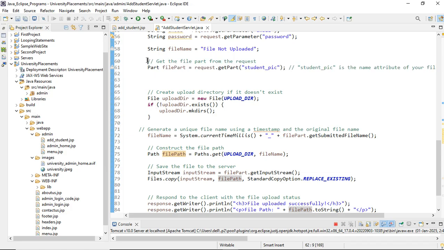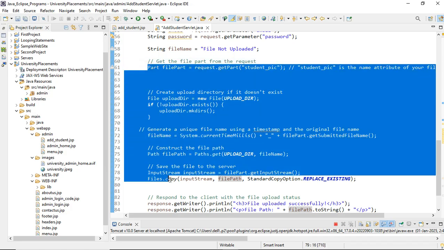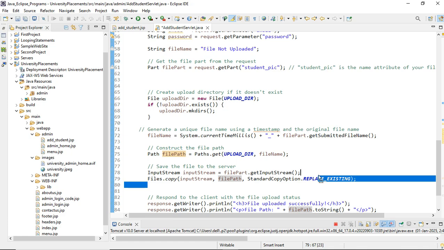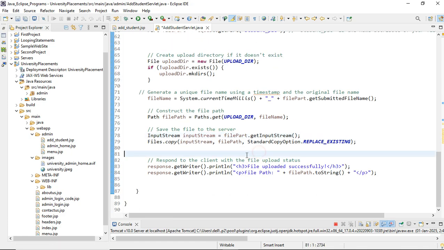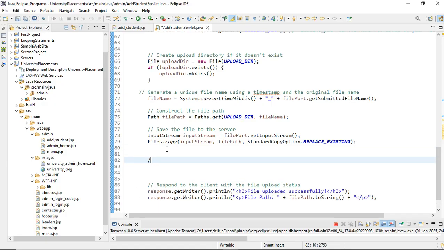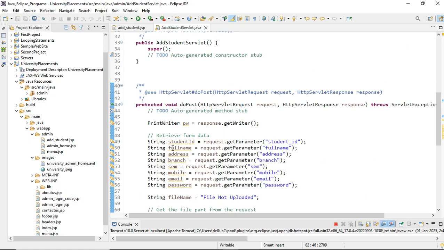This code is related to file upload. So the file upload is completed, right? Once the file upload is completed, we now have to go with the database programming. We have to add the student data into the student table. We have already read the information over here.